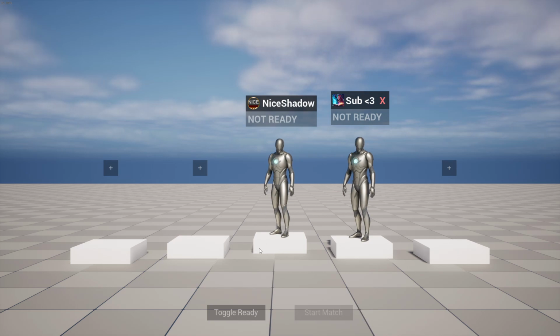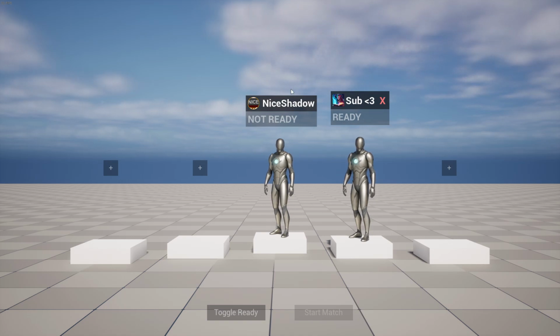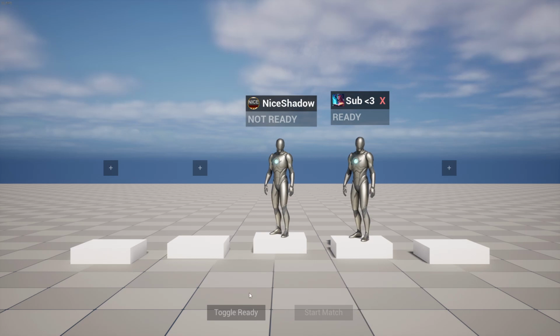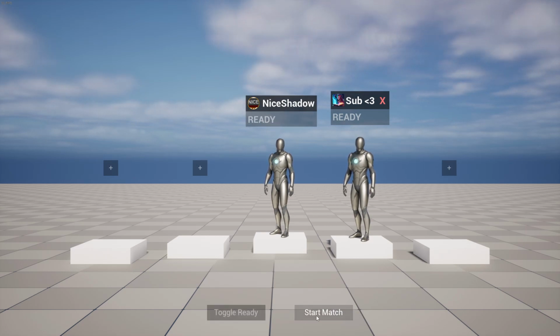In the next 3 or 4 tutorials, I'm gonna show you how to create a complete lobby system where you can see the players standing on platforms. Above the head you can see their name and Steam avatar, and if they are ready or not. You can toggle the ready status, and if all players are ready, the host can start the match.